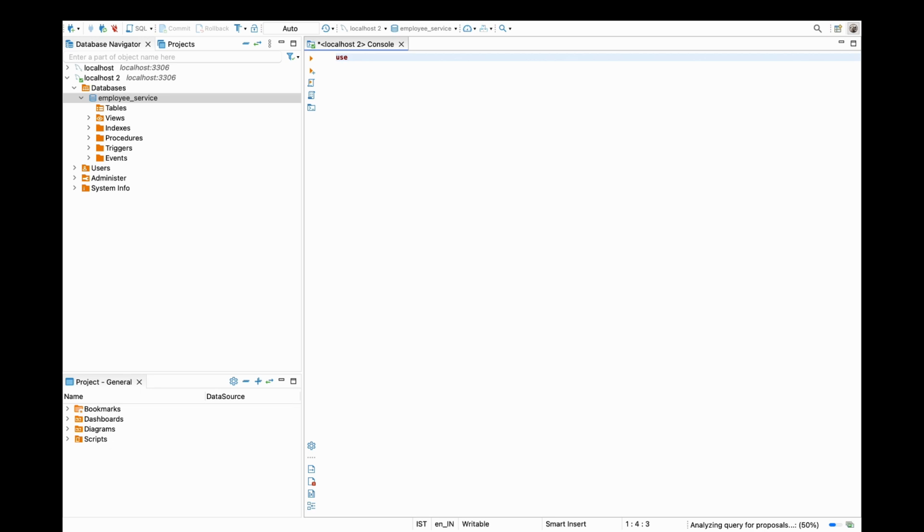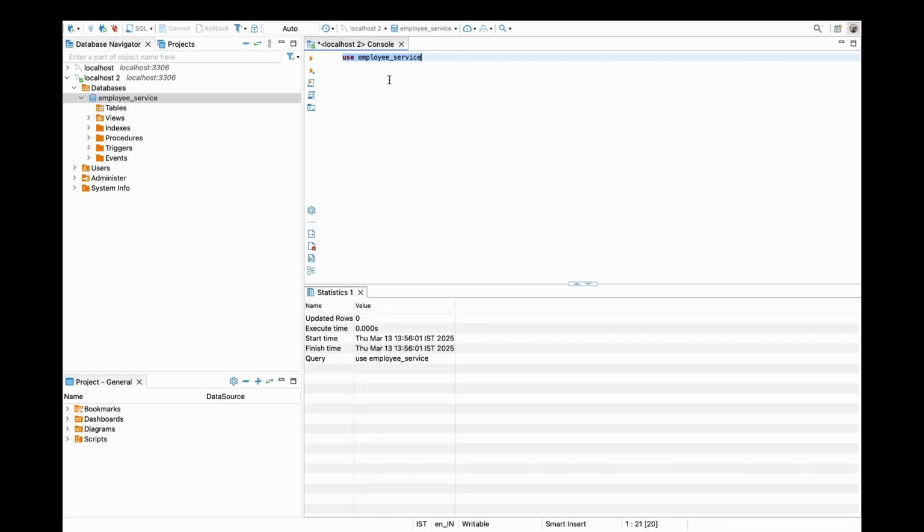But if you're using the terminal, you have to tell it which database to use. Just type use employee_service. This makes sure all your commands work on the right database. If you want to run a command in DBeaver, you'll see an arrow at the top. To run a command, just select the one you want and click that arrow. That's how you tell DBeaver to run it.